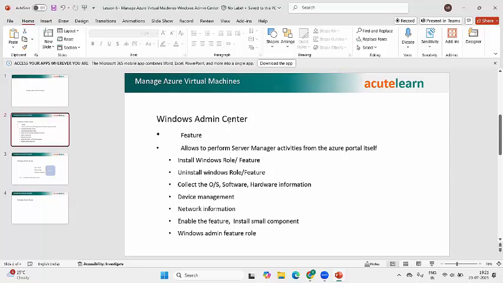Maybe at regular intervals of time, we'll keep interacting with the Windows operating system. So in order to perform those activities, we log into the Windows VM either through Remote Desktop Protocol or using third-party management tools, and we perform the administration activities.